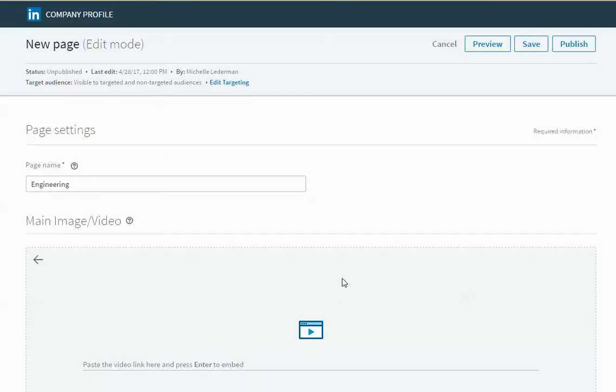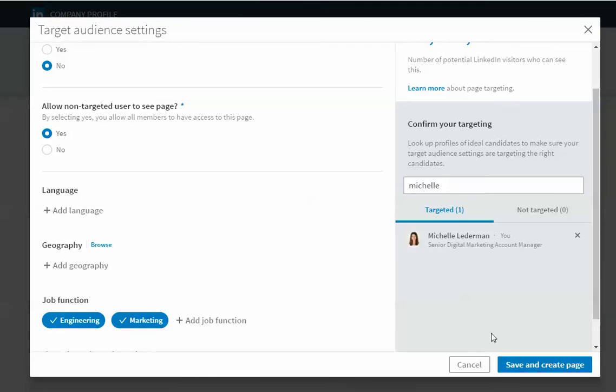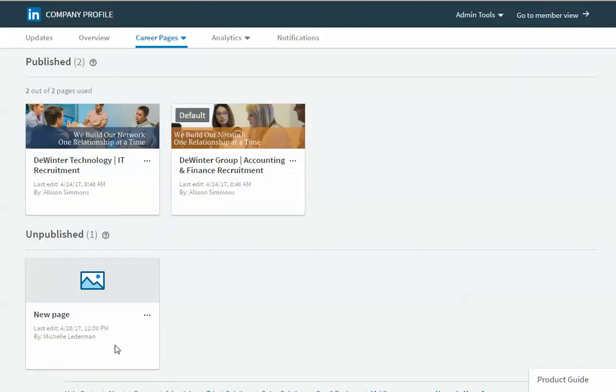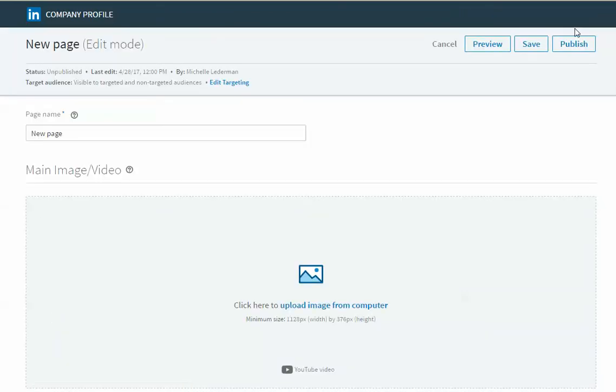Once you're done with this, you're going to want to hit publish. And once that goes live, when you go back to your Life tab in the admin tool, you'll see that you have multiple views live. Now, if you don't publish the page, it's going to fall under this unpublished heading. And at any time, you can then go in, edit this page by clicking on the page name, and push publish to get that live on LinkedIn.